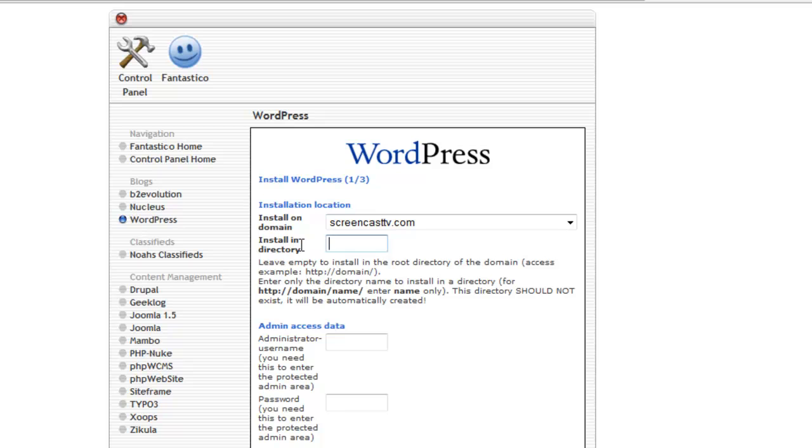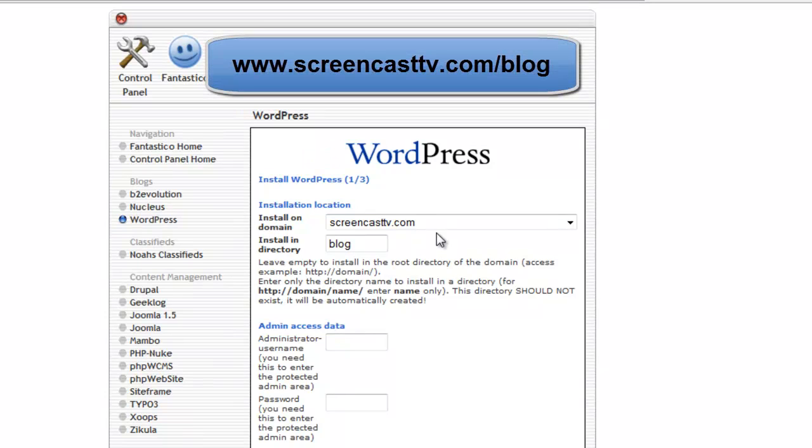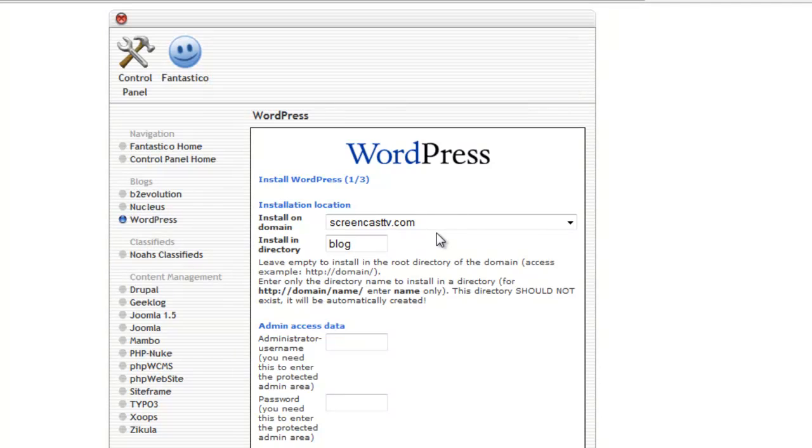Now, the next box is if you want to install it in a directory, and I'll tell you what that means. So let's say screencasttv.com is a website where we already have, maybe some of our products and sales pages. And we want to just add a blog, not to the home page, but to a different page on our site. So for example, screencasttv.com/blog. In that case, we would type in blog for the directory, and it will install the WordPress blog at screencasttv.com/blog in that directory. And it won't get rid of everything on the home page.